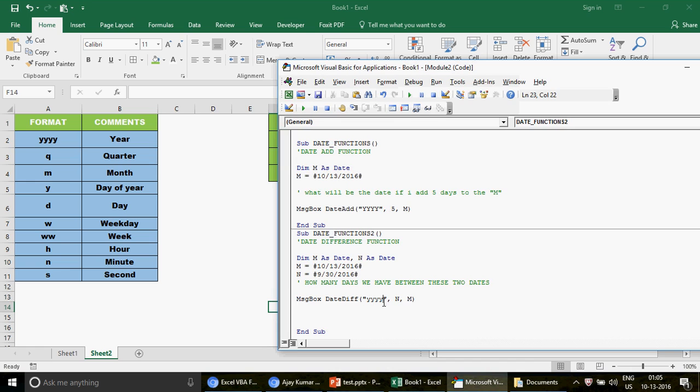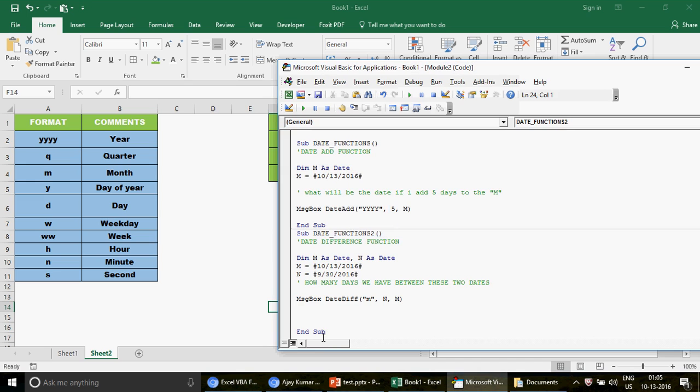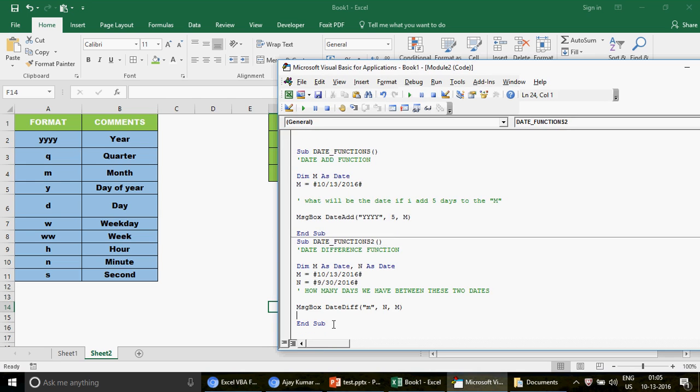And similarly, if you want to find out the difference between the months, you can write here m, and I guess the answer should come as 1. Let's have a look, and there we go, as expected. So this is cool again, right? The DateDiff function. In this way, guys, you can use this date difference function, DateDiff, basically. So now what is the next thing we want to do?